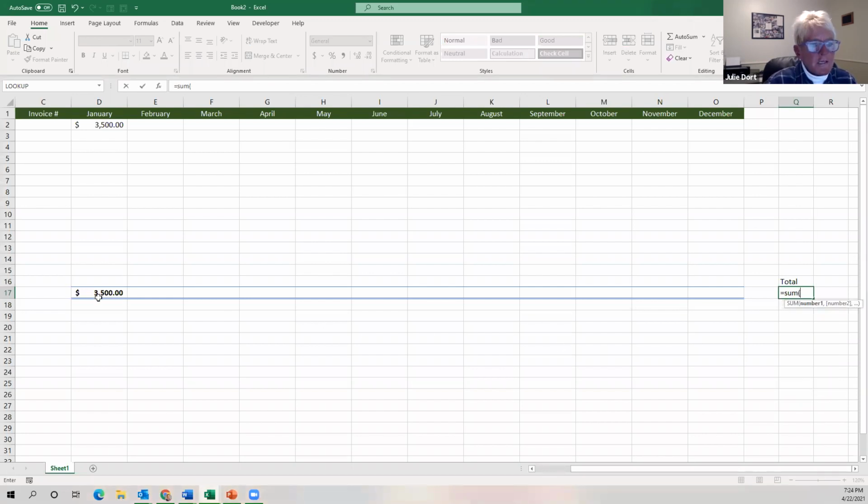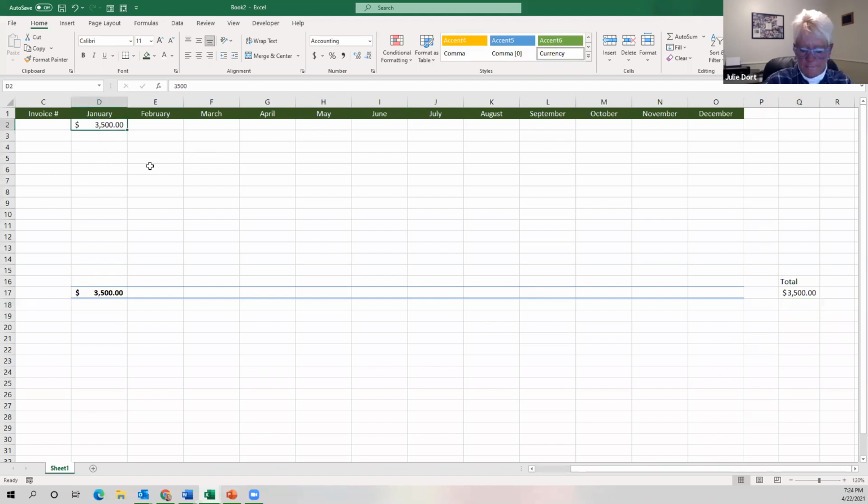Now, earlier, I manually typed in the cell range. You can either type that in or you can utilize your mouse and highlight the cell range that you want within that function. So I'm going to hit the enter key and it tells me that I have my 3,500. All right, so I'm going to delete the 3,500.